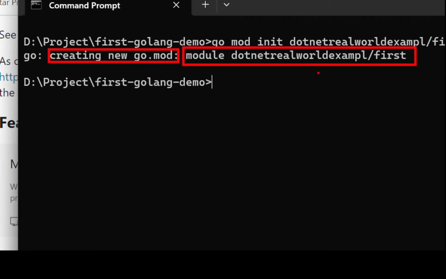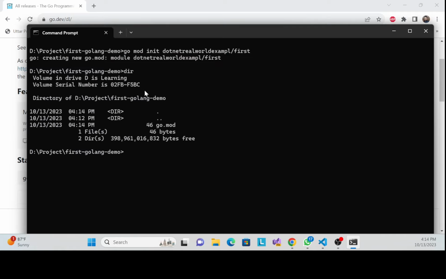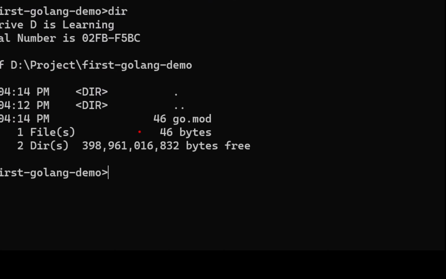In the upcoming sessions we'll create another module and import it over here, so at that time you will understand why we recorded this module. As of now that is fine. We just created a module here, and this created just one file.